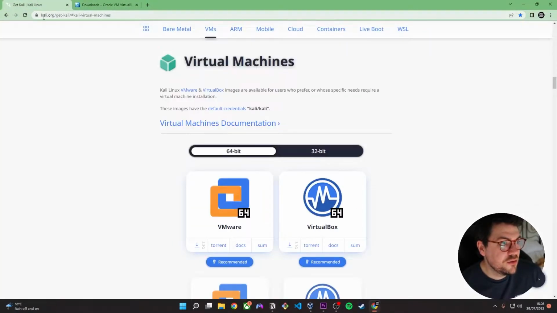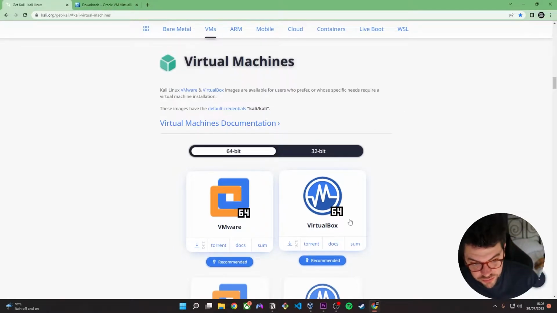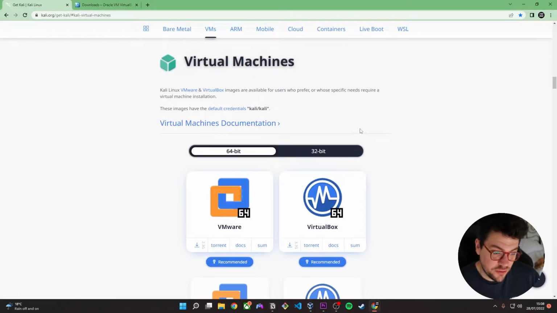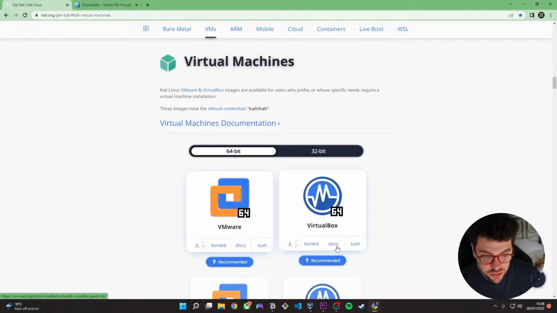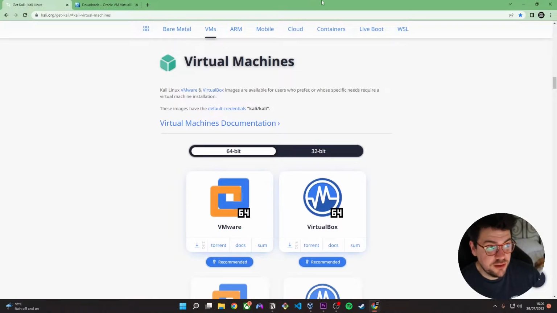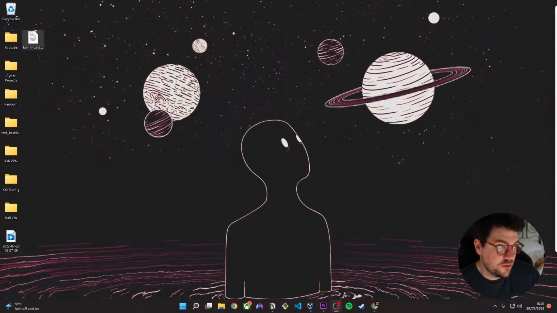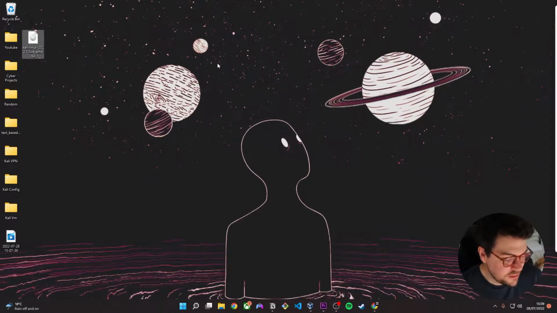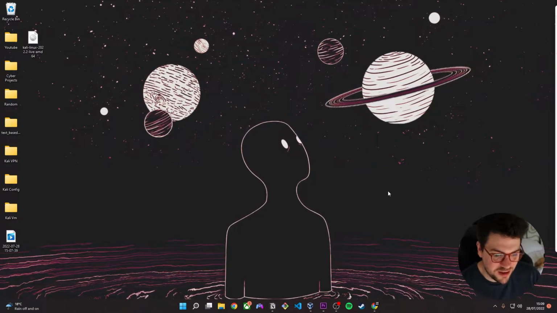We then come over to get our Kali ISO. Now, as I've just said, we're going to be using Virtualbox, 64-bit Windows, which anything Windows 10 and above, I'm sure is 64-bit if you're following along with this tutorial. So you can use the torrent, or we can have a look at the docs if we want, but we just want to hit download. Once we've downloaded that, we want to keep it somewhere safe. So I've just kept it on my desktop, the safest place that I can think of.